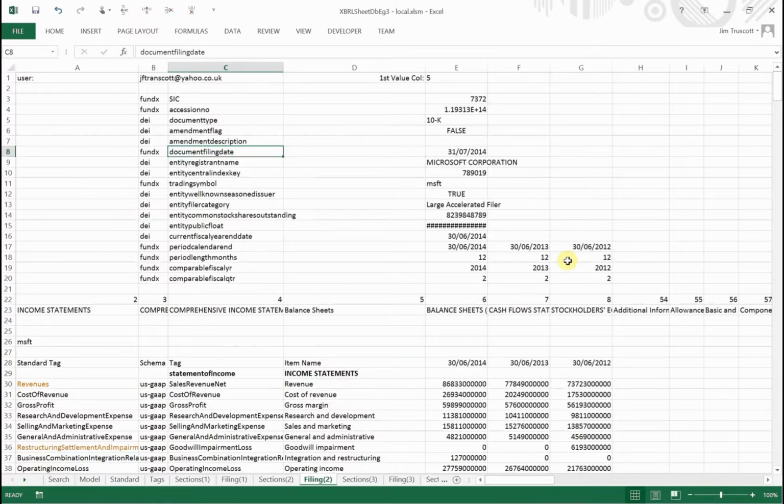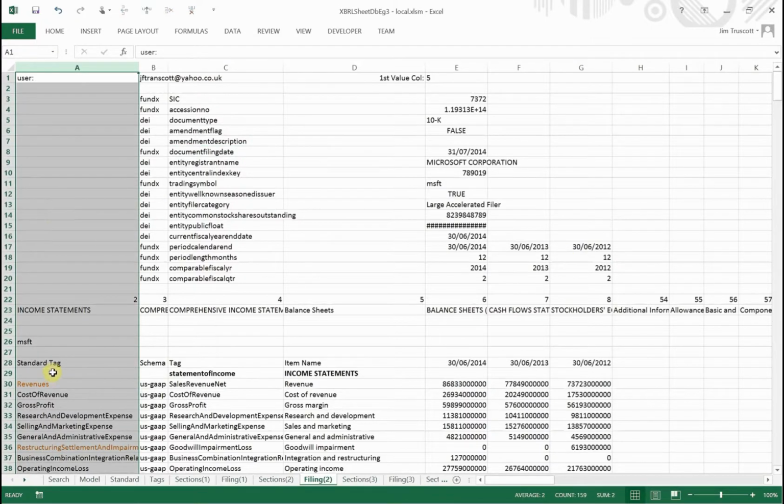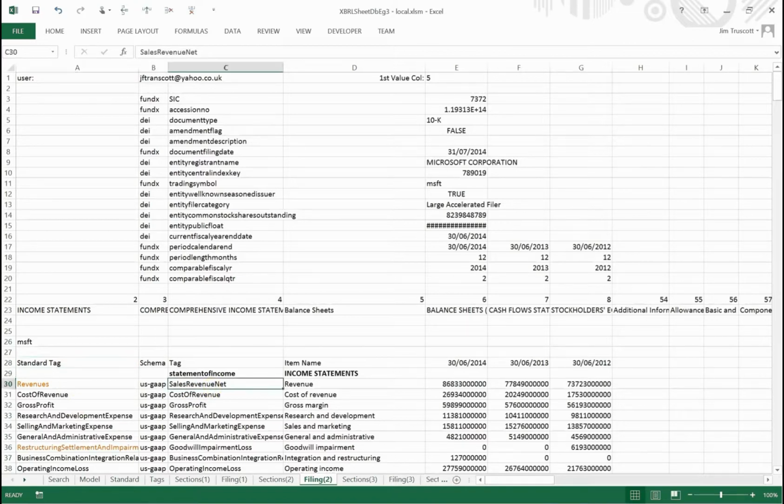Now, what you may notice is that we have a new column, which is the standard tag column. So we now have two tags for every single data item. We have the tag that the company has used, in this case sales revenue net, and we have an additional tag column that we have added to show what the tag is at a more generic level. In this case, it is revenues.